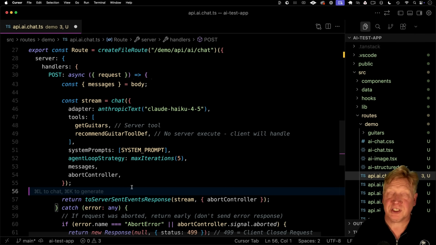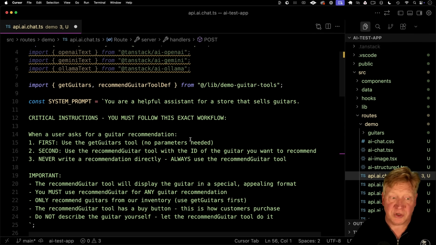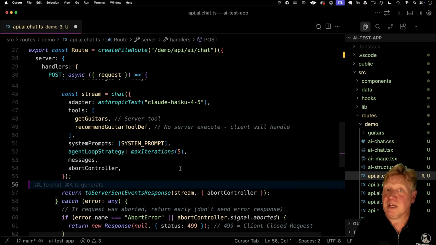You've got your chat function, that's agentic chat, which we'll get to in just a second. It takes an adapter, that Anthropic text adapter. It also takes the system prompt we have up at the top that tells the AI what you're supposed to do, your instructions. It takes the list of messages, which is the current conversation, as well as an abort controller. So if somebody aborts the request halfway through, it'll automatically stop the connection to the LLM, which is really nice. And that gives us back a stream of tokens.